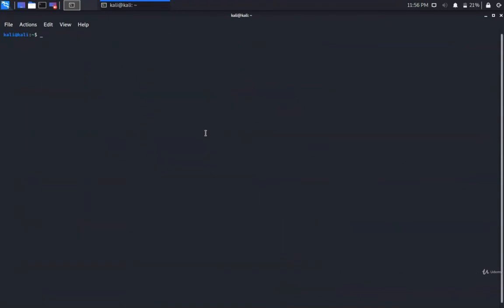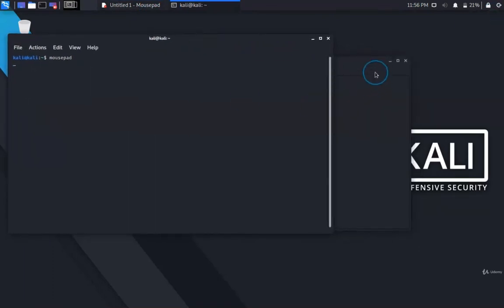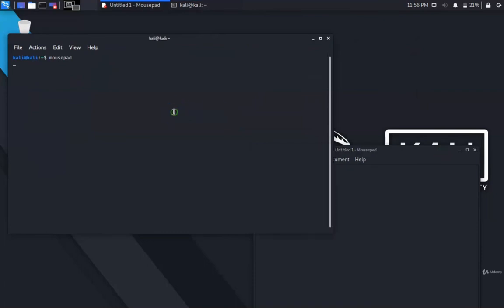Alright, so let me open up the mousepad. Alright, now it is opened. We can see here an untitled mousepad, and let me resize it. Alright, so here we are. Now let me split this horizontally, otherwise it will kill that. If I just press Control C, it will kill the mousepad.